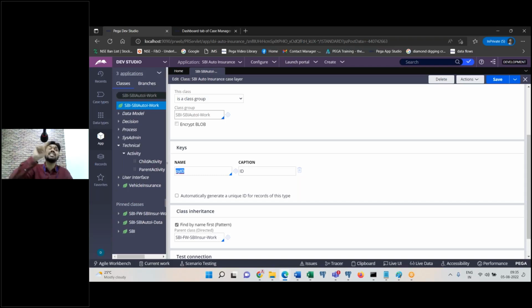Only one record you are fetching onto the clipboard. Then which one do you need: a single value property, a page, or a page list? Which one? One record, one entire row you are retrieving.